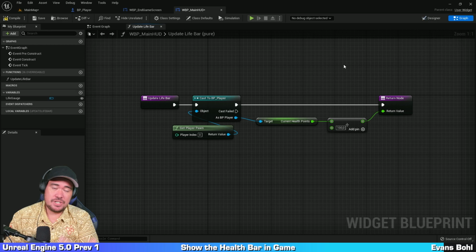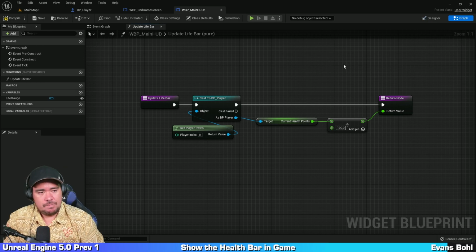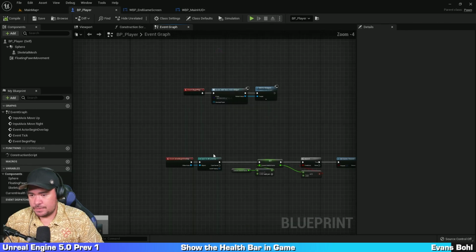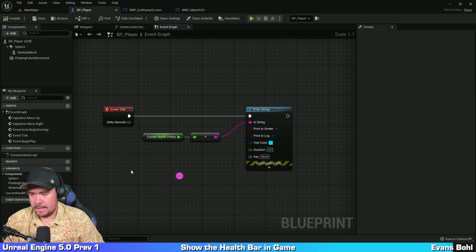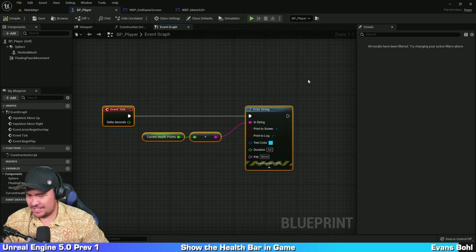But since we are just beginning with Unreal Engine 5, we just want the code to work and don't need to optimize a lot. So now I'm going to go to the BP player. Then I'm going to search for the event tick, this one, and I'm going to delete it since we don't need to print the current health point on the string on the screen anymore. So I'm going to delete this one.